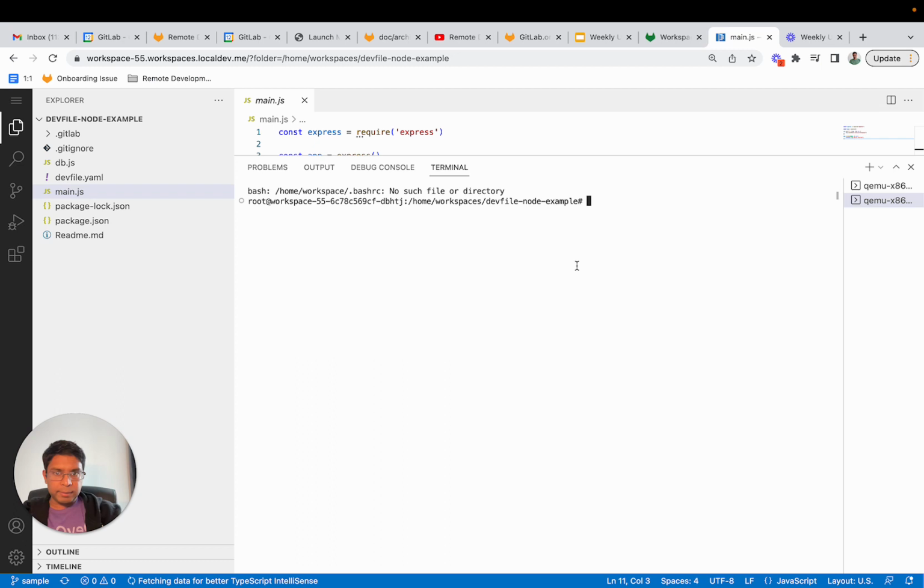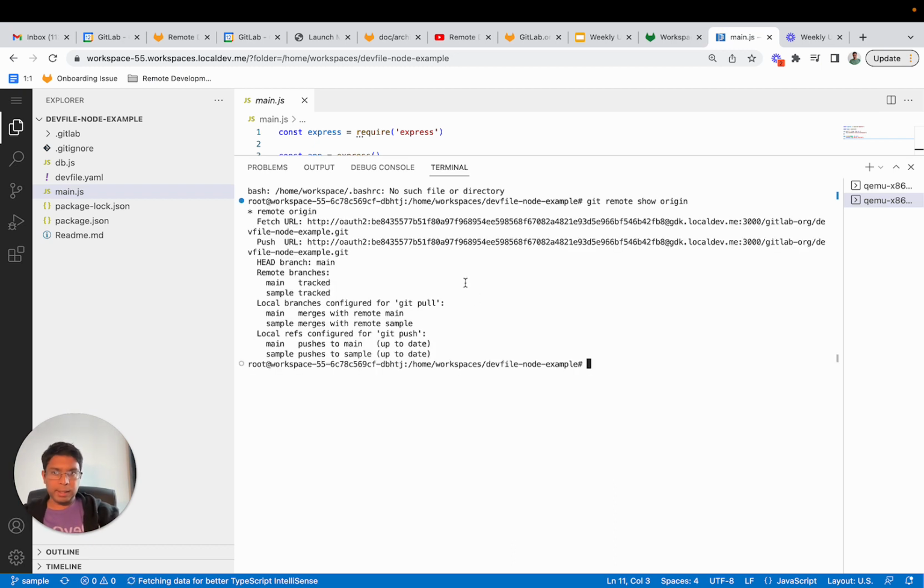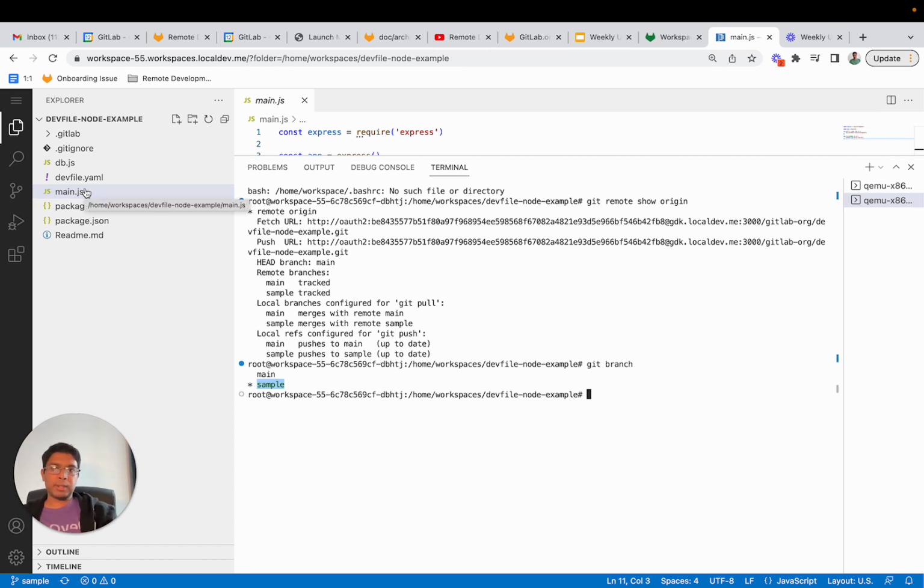Let's try this again. Yeah, so if I say git remote, you can see I'm automatically logged in, right? So the auth token, then next time I log in, it will refresh the token automatically. In addition, I am also on that particular ref, so I'm on that branch, so I can actually see code specific to that branch. So that's it for this week.